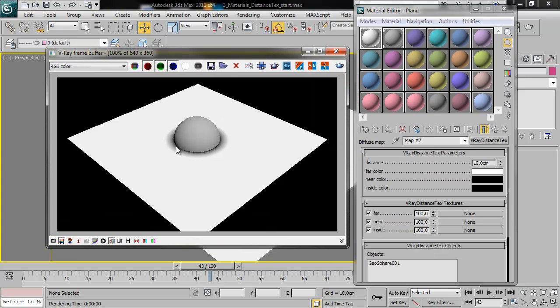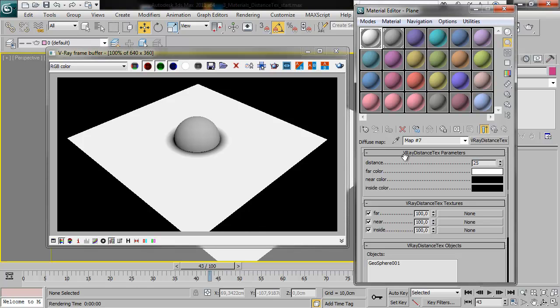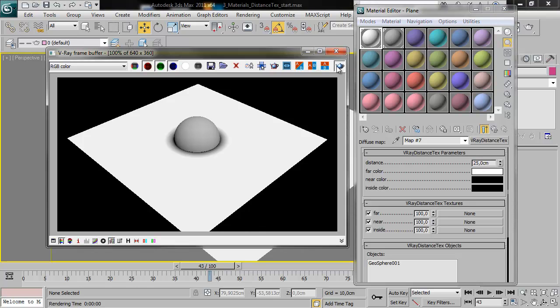As you can see, we now have a smooth falloff from the edge of the sphere, which goes from black, which is the near color, to white, which is the far color, and the distance is 10 centimeters. So if you want a longer falloff, you can just change this. I'll set this to 25 centimeters and re-render it, and you see how the falloff changes.